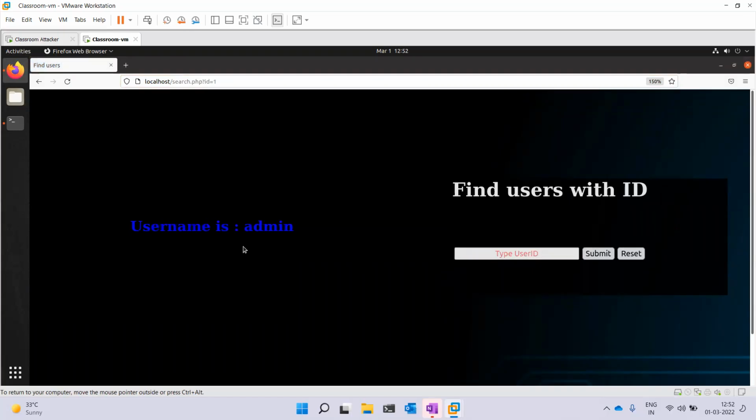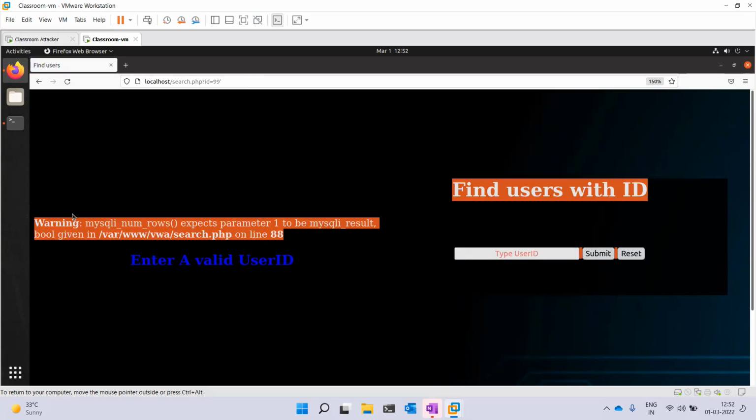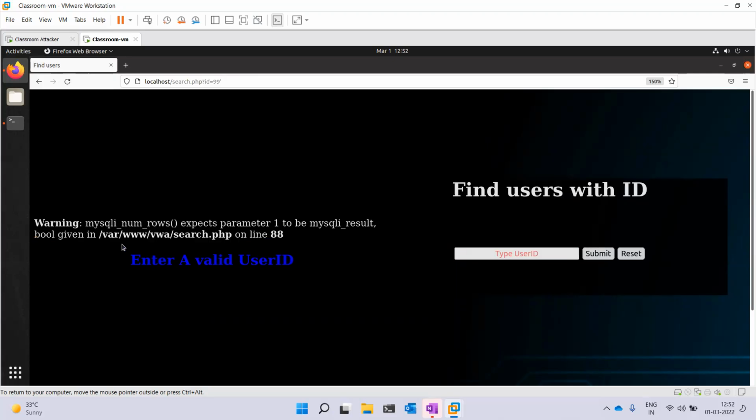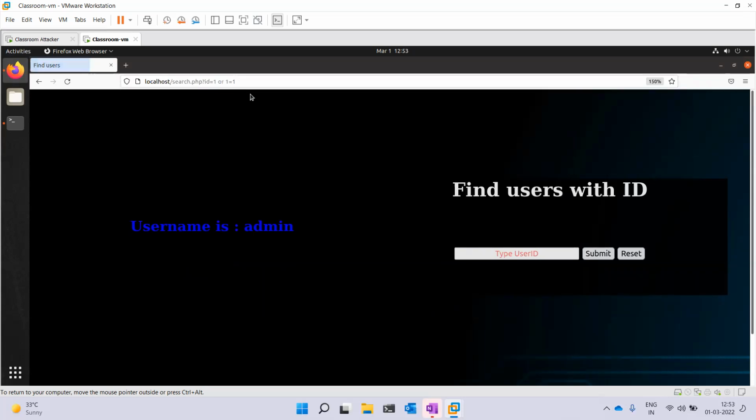I can just do 1, it says username is admin. ID 2, we got no user. ID 99, we get these results, and we can see it's actually changing here. We can put a single quote, we get an error message. So this error message says mysql_num_rows expects parameter 1 to be mysql result, boolean given in line 88, errors out. I'm going to try ID equal to 1 or 1 equal to 1.